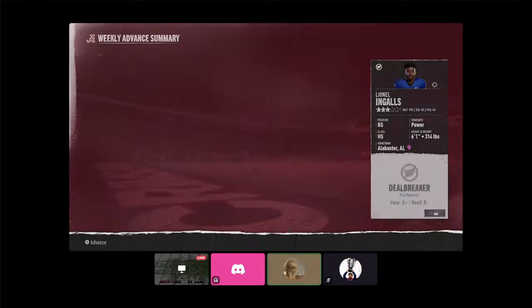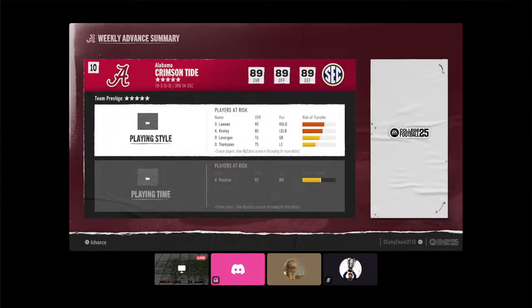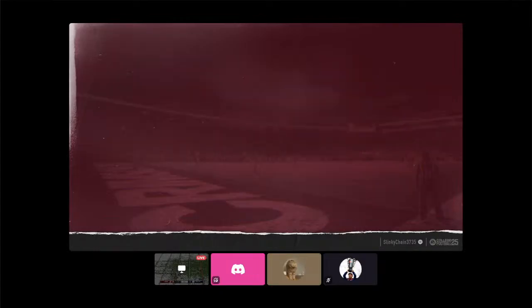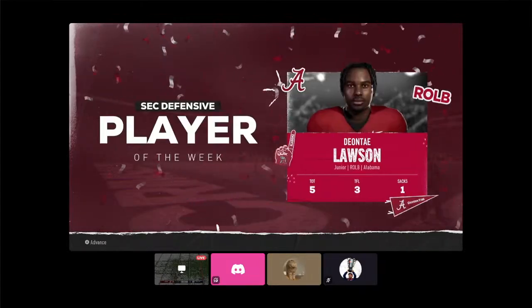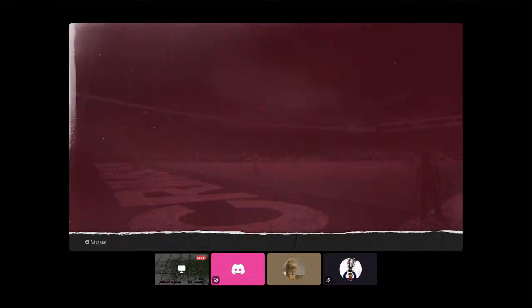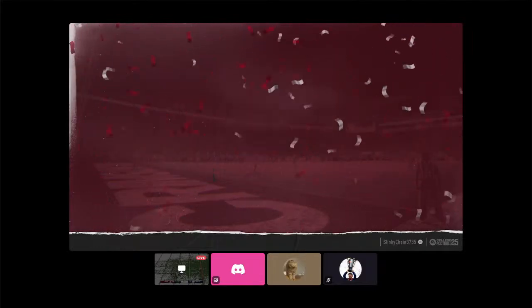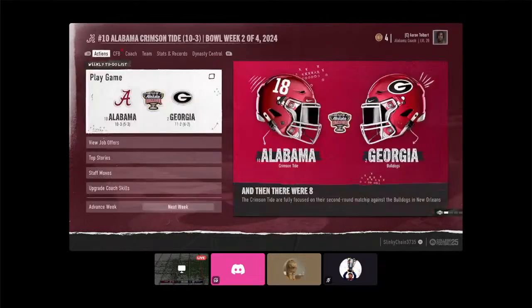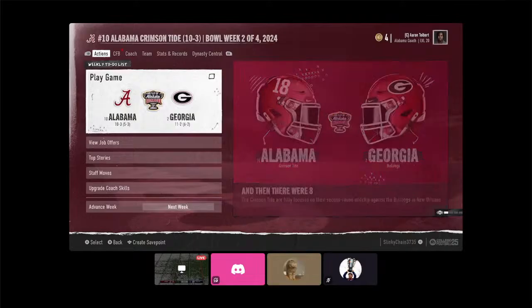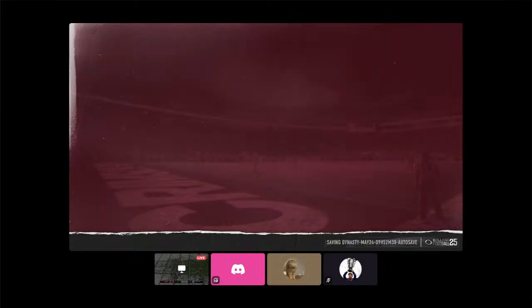Let's see who we face. So we're now 10-3. And we're facing Georgia. This is gonna be fun.